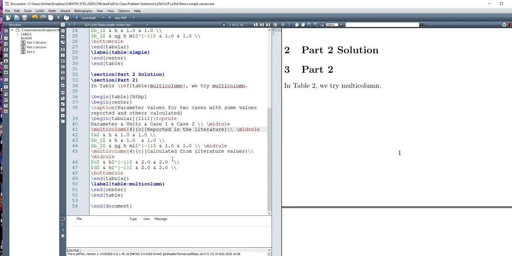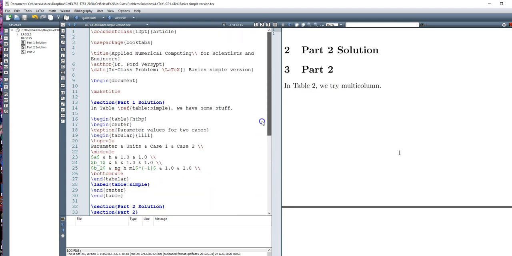So that is a solution for the in-class problem for today. It will be in the folder for this class under CHE class FA20 in-class problem solutions LaTeX. This one is called ICP LaTeX Basics Simple version. The LaTeX Basics is the actual code I used to generate the problem statement. And the problem statement is also under the CHE class FA20 in-class problem activities LaTeX folder.